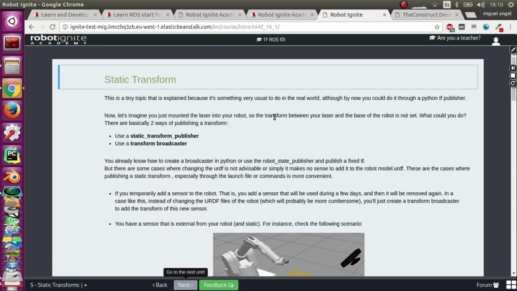So, welcome to the last unit before the project. Well done if you understood everything. You are more than capable of using TFs, publishing, subscribing, using the robot state publisher and joint state publisher, also knowing more or less how to use the controllers to move a simulated robot in Gazebo. So very well done indeed.